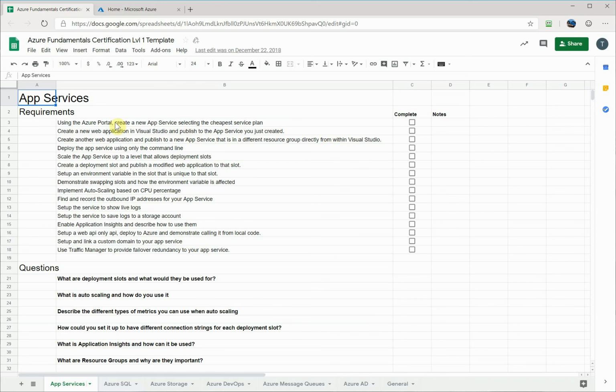So you notice the very first requirement in the entire certification is to create a new app service using the Azure portal. And so we're going to do one of those really quick. So if you haven't already set up your Azure account, look at the write-up that I did last week, and that should give you what you need to get your Azure account set up and started.